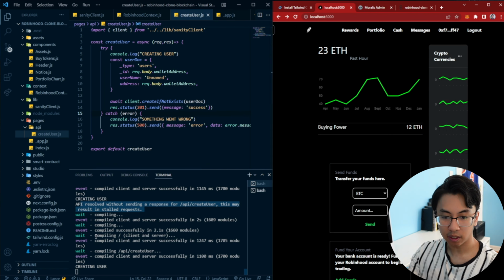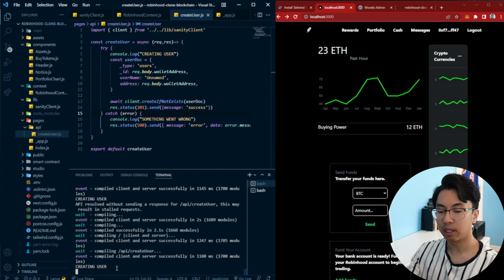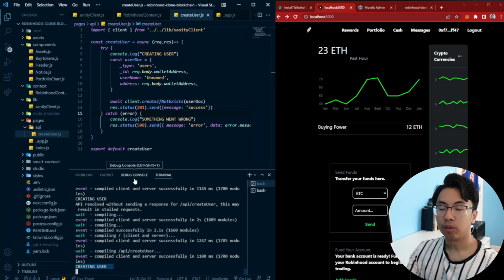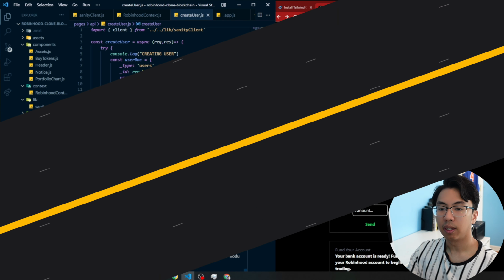And if you look in our console, we used to have the API resolve without sending a response. If we added that line, and now it just says creating user, and that's our console log. Beautiful. So that is the login and logout functionality.